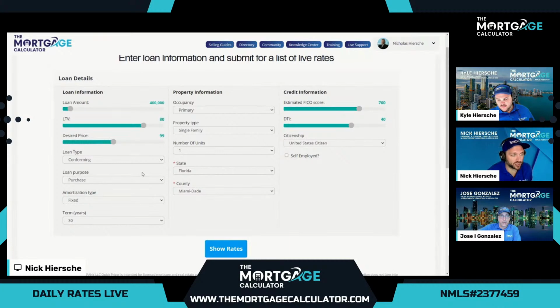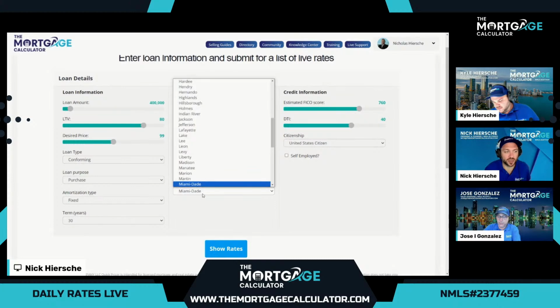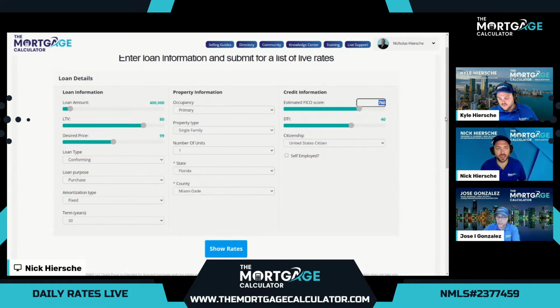So for today, we'll start with conforming conventional. For all our demos, we'll set up a purchase, 30-year fixed standard loan, primary occupancy, single family home, 1 unit, state of Florida, county of Miami-Dade. And for all the demos today, we use an estimated FICO score of 760 and an estimated debt to income ratio of 40. So with these basic settings, let's check out the conventional rates.